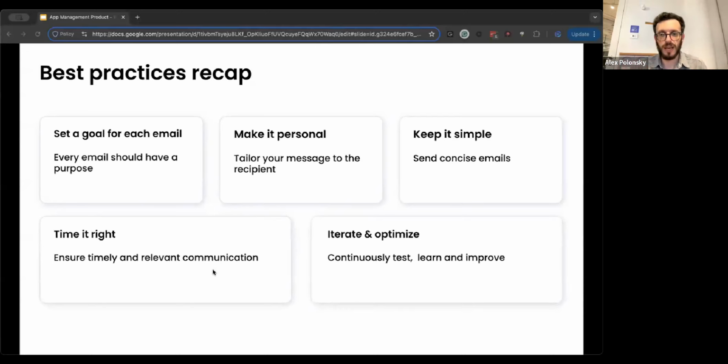A/B test subject lines, content, and the timing of sending the emails to see what resonates with your audience best. Continuously optimize based on the insights that you'll get in order to maximize the impact of these emails.